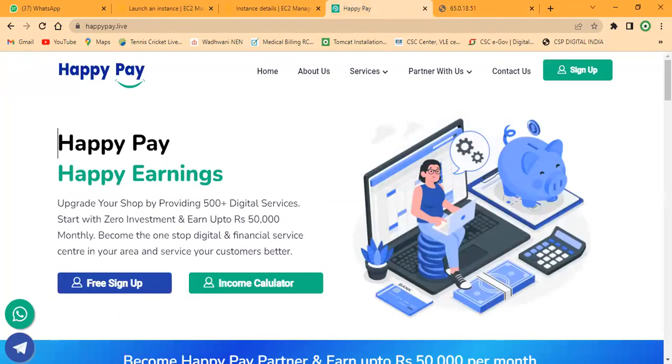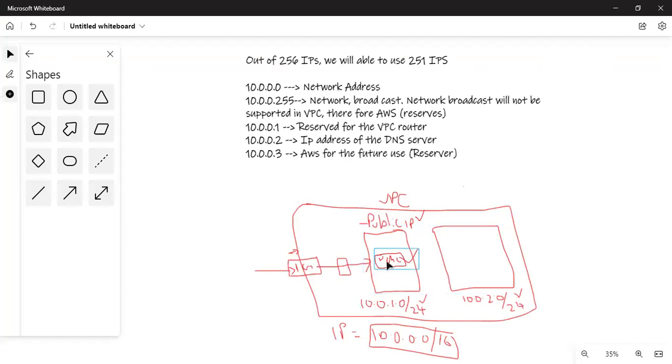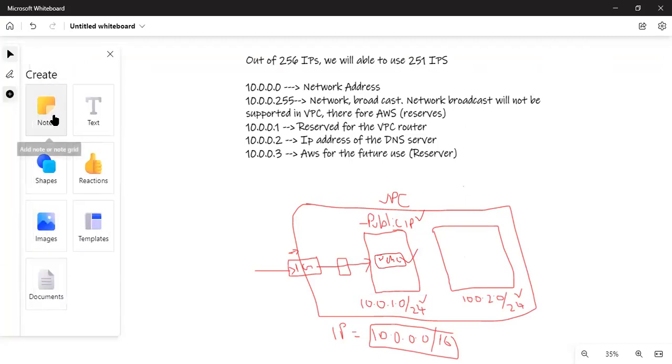Next, what to do? Next, we wanted to create another server, which is called the DB server. Now I wanted to create a DB server. So where do I need to create it? In subnet 2. Let us go here.